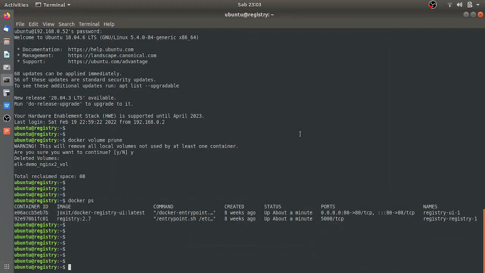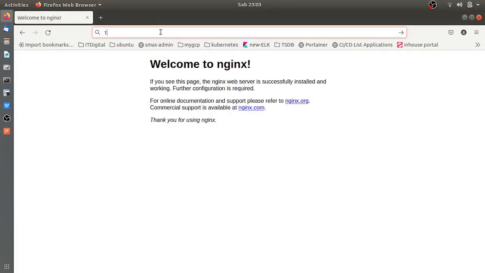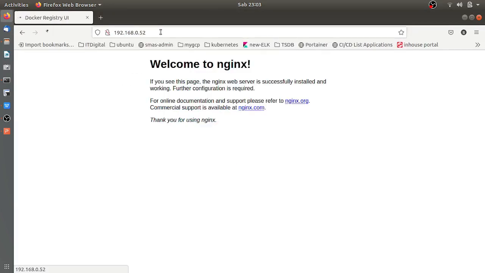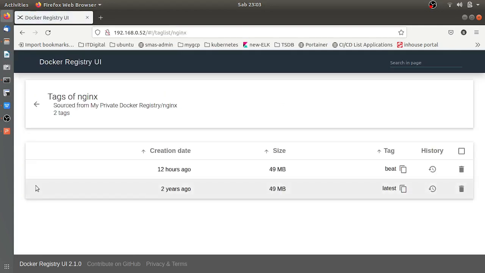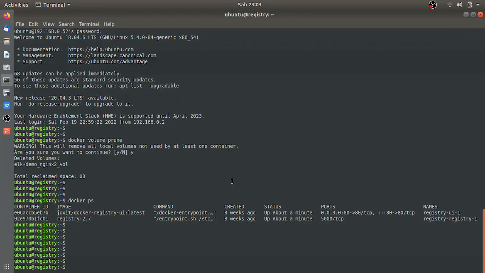Okay guys, my registry is ready. We can check in the browser. 192.168.0.52. Here I have the Nginx image. And this node is a worker node, so we cannot deploy here.